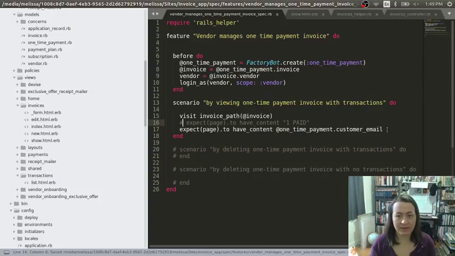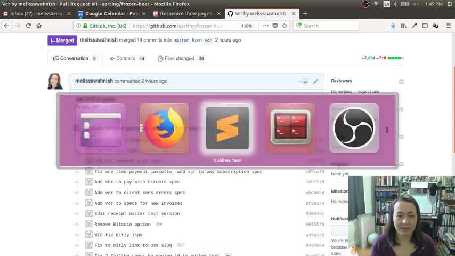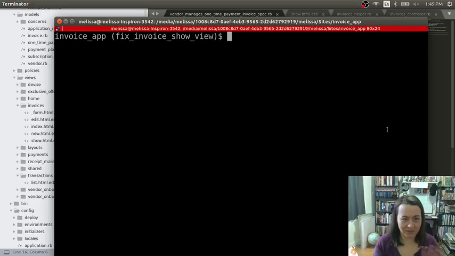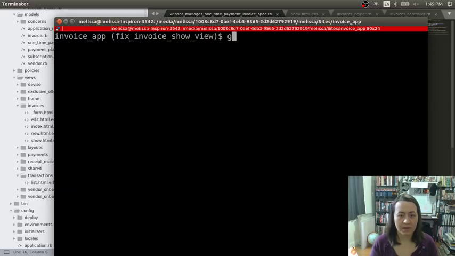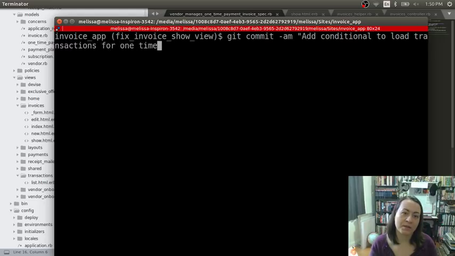Okay, so let's say that. Let's go ahead and commit, because we got it green. Anytime it's green, it's good to commit. Alright, git commit, add conditional load transactions for one-time payments on invoice view.